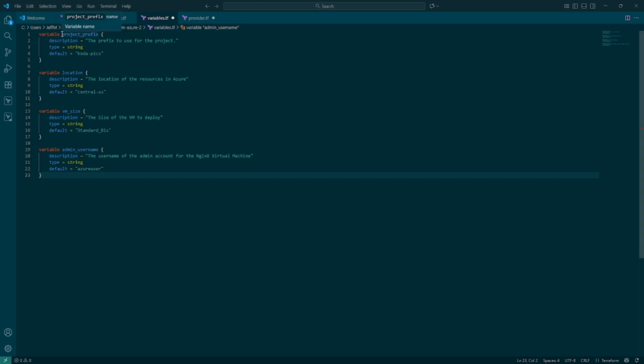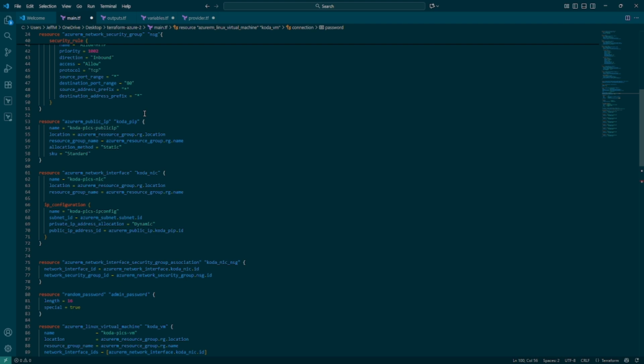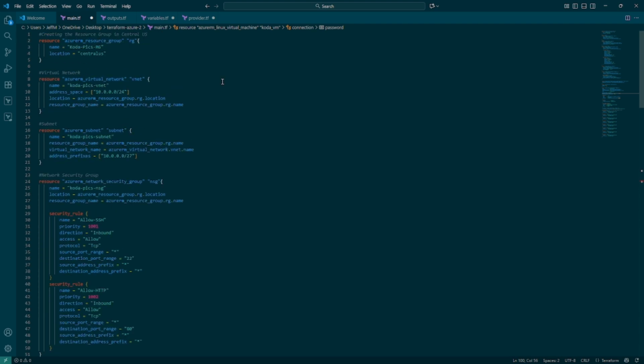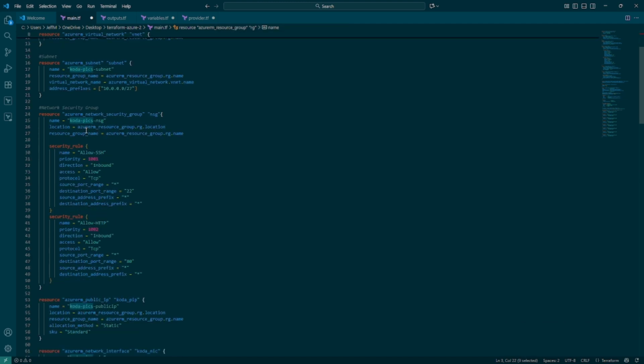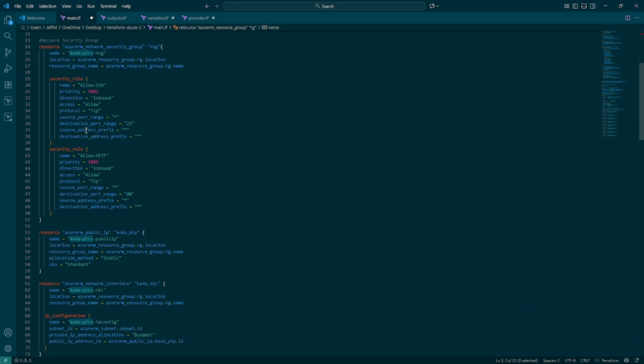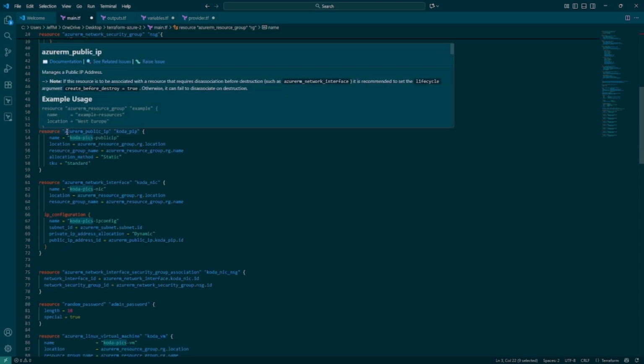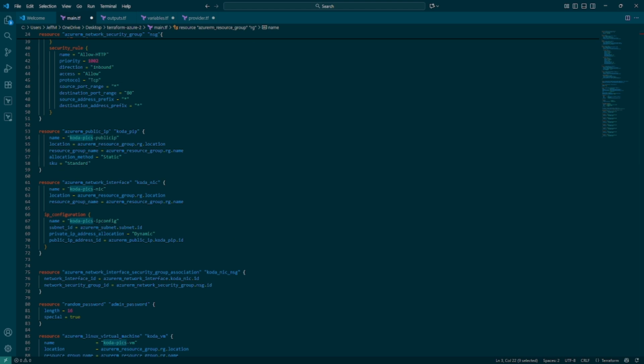So the first variable is the project prefix. My plan for this variable was to put this in locations where it says name Koda pix rg. See how we have Koda pix in a bunch of places? And the thought process was, what if you wanted it to be named something else? So this will give you the ability to do that.